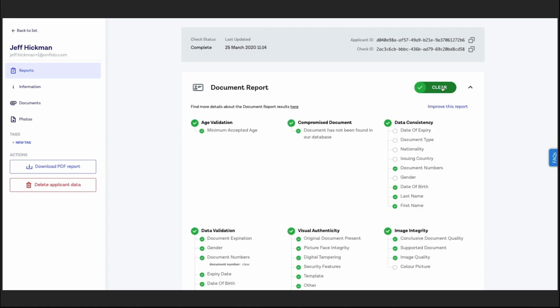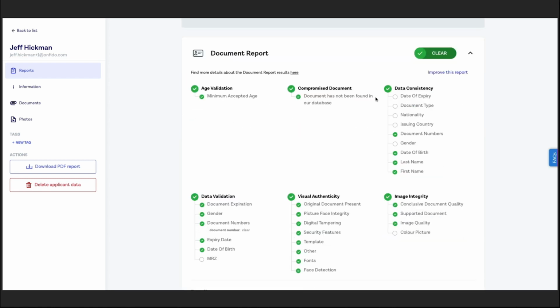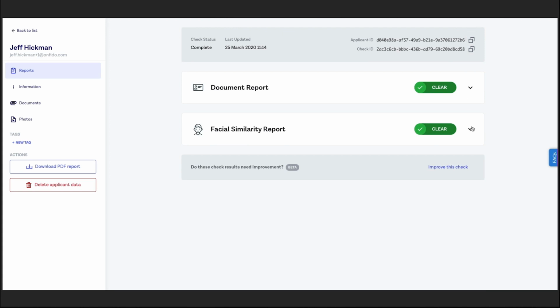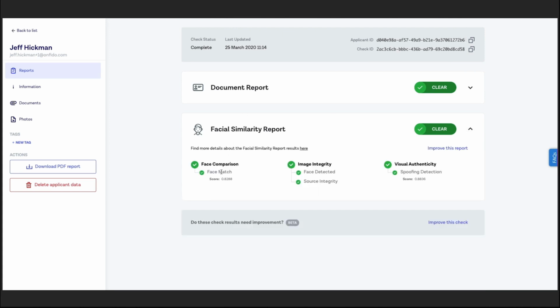There's a number of different checks that we perform, allowing the customer to validate the age, whether a document is known compromised, data consistency points, data validation, visual authenticity, and image integrity. For facial similarity, we'll tell the customer how close the face matched with a facial comparison score, as well as if there was any spoofing detected on that selfie.